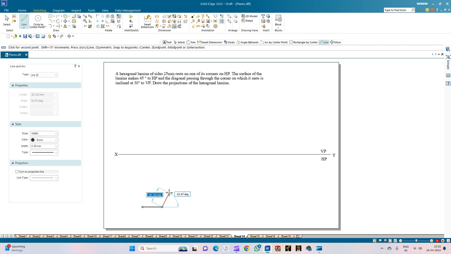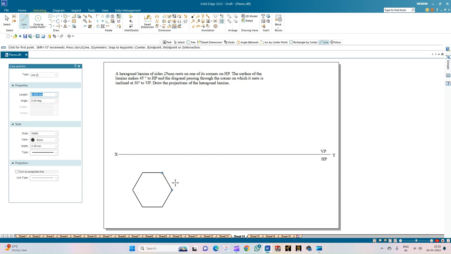So next, the angle of inclination is 0 degrees for the first edge. For the second edge, the edge length is 25 and the angle of inclination is 60, followed by 25 mm edge length and the angle of inclination 60 into 2, followed by the edge length 25 and the angle of inclination 60 into 3. 25 is the edge length, the angle of inclination is 60 into 4. And we shall complete the hexagonal lamina by entering the edge length as 25 and the angle of inclination as 60 into 5. So with this, we have completed the top view of the hexagonal lamina such that we have one of its corners towards the right hand side of the observer.